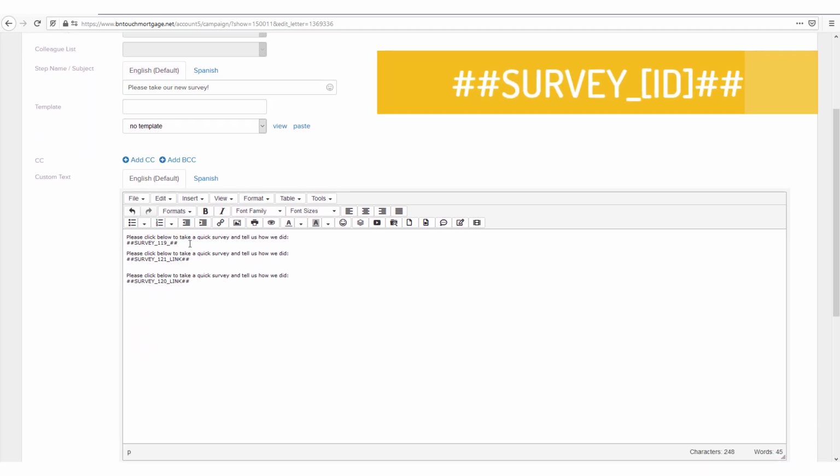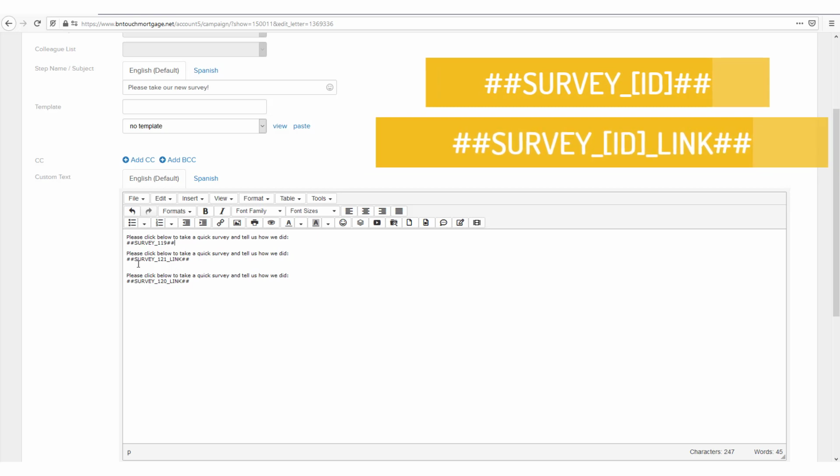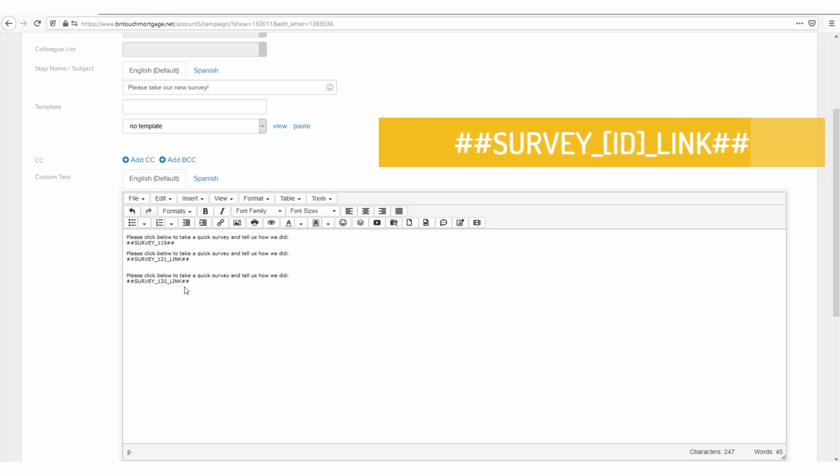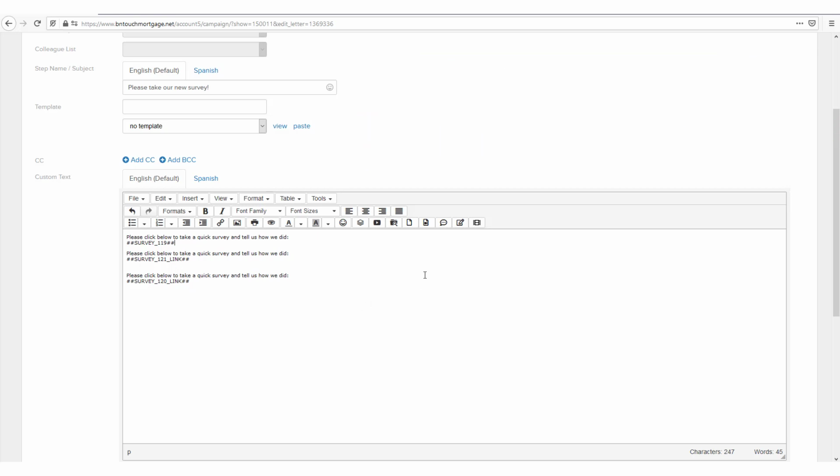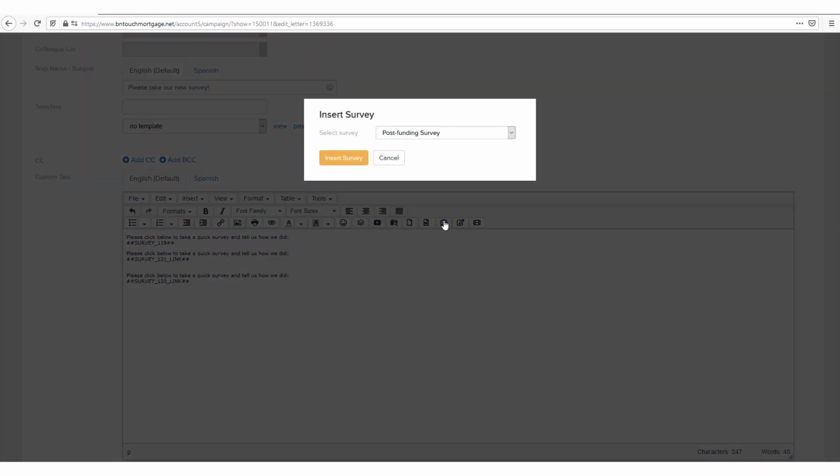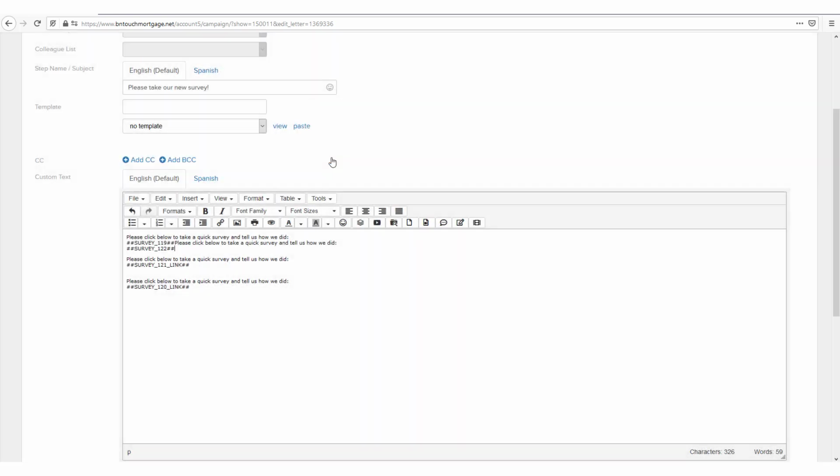The Survey ID and Survey ID link meta tags will be replaced in the recipient's email with a link to the corresponding survey in your list. You can also add these tags to your campaign using the Surveys button in the text editor.